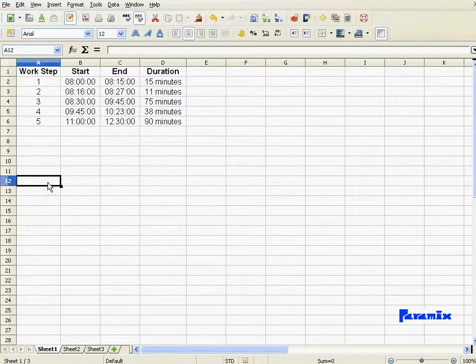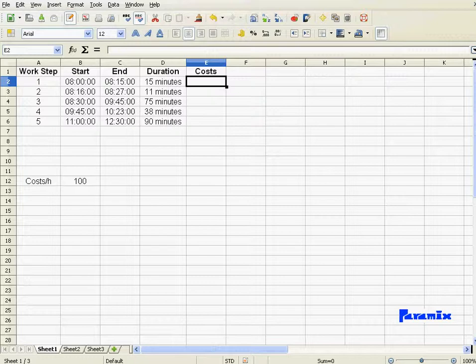Now, I've got some costs, and let's say the costs per hour are $100 or euros or whatever. I would like to calculate how much each step would cost me. Just format that. How much would each step cost me? So normally what we do, you take the 15 minutes, times 100, and that should give you the costs.